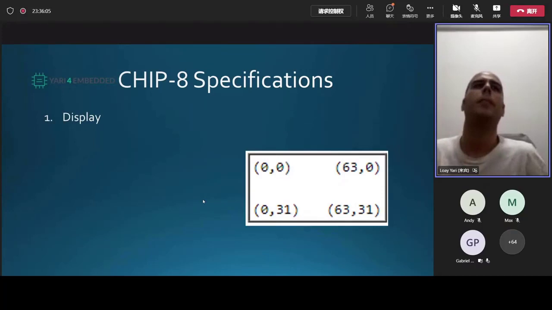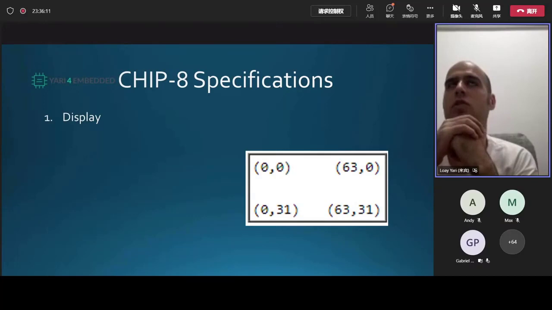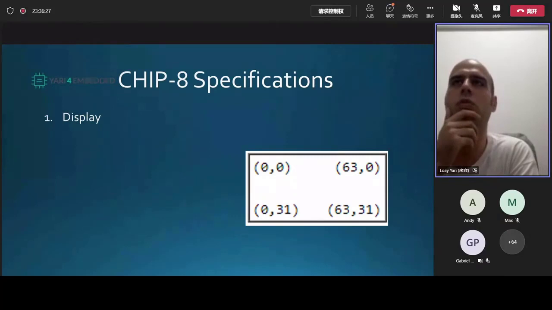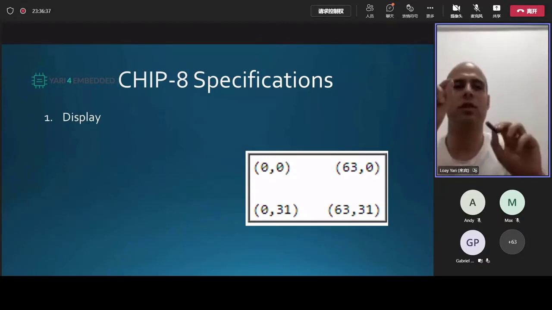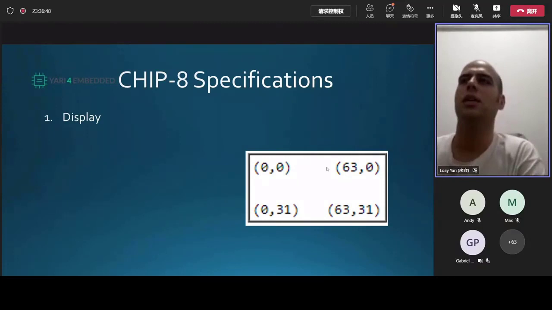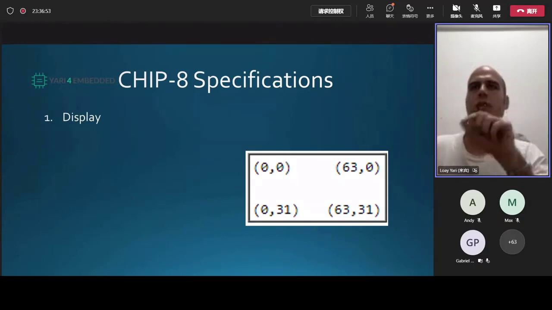About the display, the first version of Chip 8 has a 32 by 64 pixel resolution. This is a small resolution. If we use it in our implementation, for example an OLED display with a small size, it will be super tiny and we cannot see it. So we need to do some rescaling later in order to make it more readable. Scaling means taking each pixel and multiplying it by 2 or 4, based on the scale level.